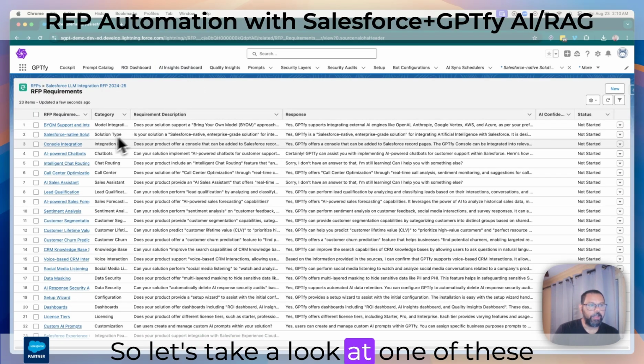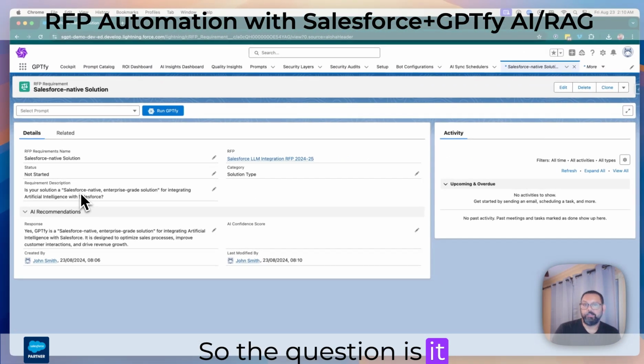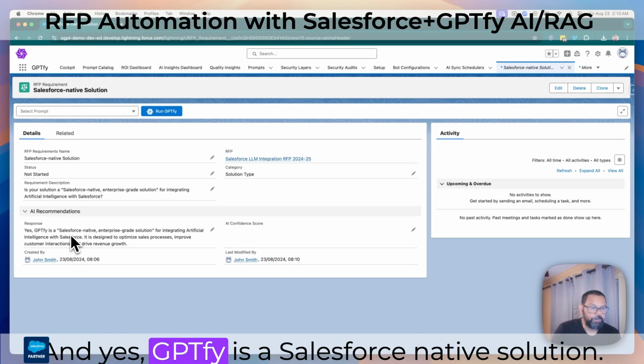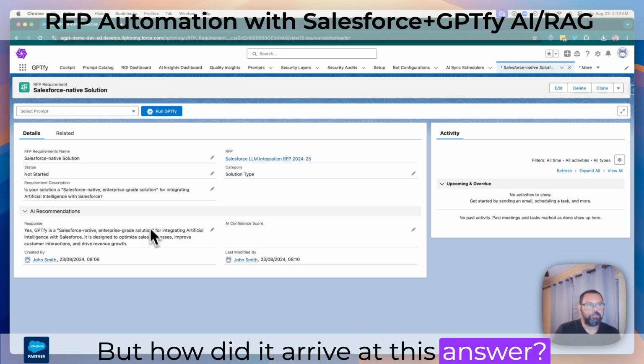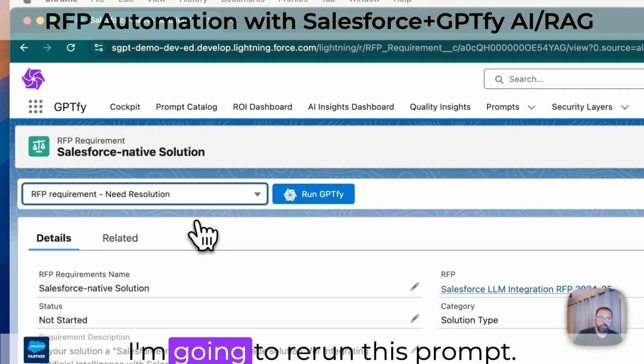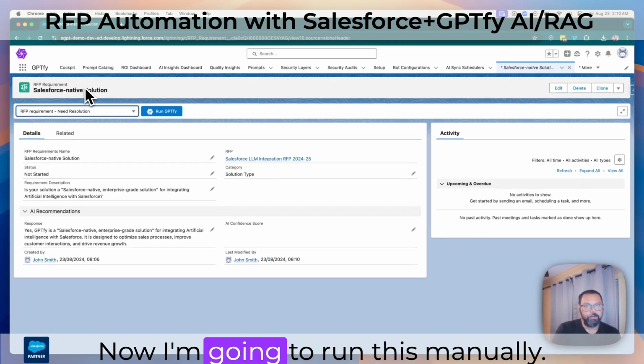So let's take a look at one of these requirements and the response to it. The question is, is it a Salesforce native solution? And yes, GPTfy is a Salesforce native solution. But how did it arrive at this answer? Let's take a look under the hood. I'm going to rerun this prompt. Initially, this was automated, so it all ran. Now I'm going to run this manually.